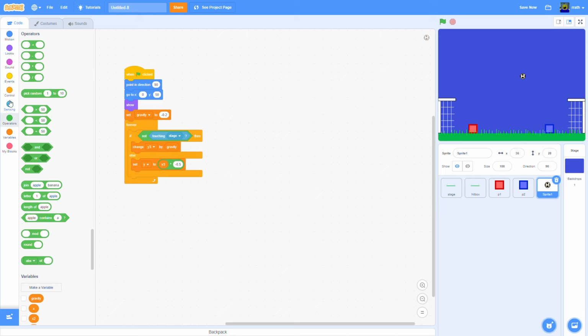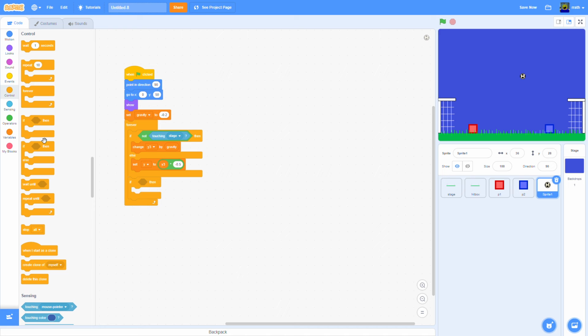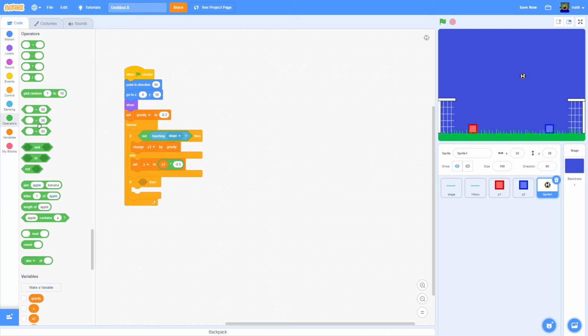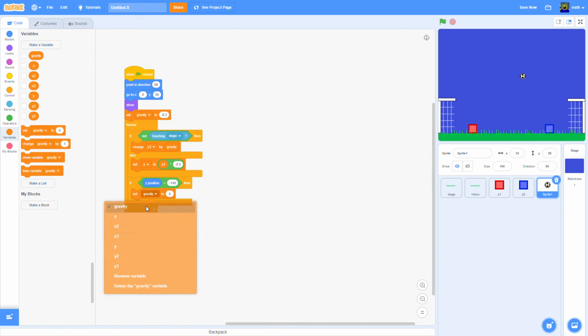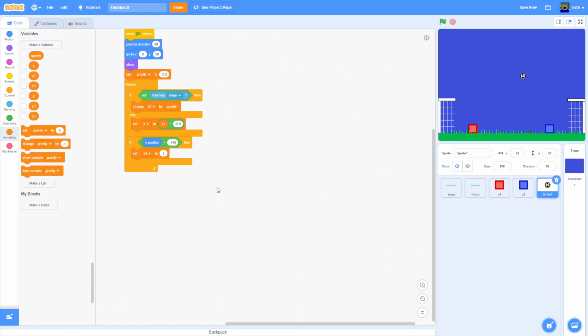Yep, and then we do if the Y position is less than minus 140, then it's gonna set Y3 to 5. And otherwise we set X position. We don't set X position, we need another conditional to see where the X position is at.